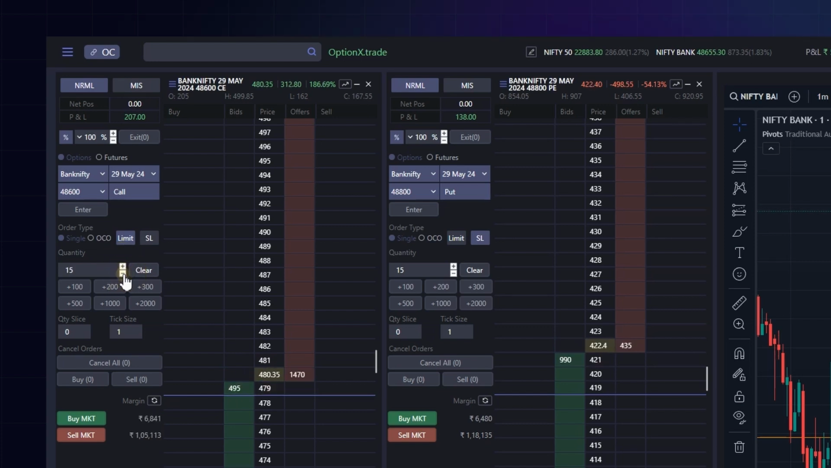You can change the quantity using the plus-minus buttons and the add buttons given below. Don't worry about the freeze limit, the system automatically divides the quantity according to the freeze limit. With OptionX, you can trade unlimited quantities with a single click. Currently, we will place an order with a quantity of 15.